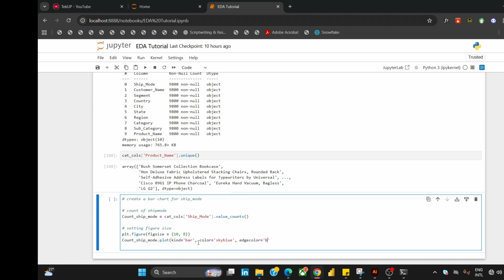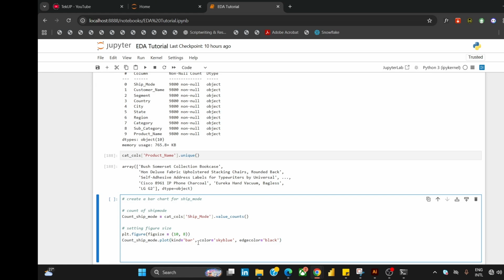Okay, so edge color is equal to black. Then we can go ahead and close this. So the next thing we can simply go ahead and do is plot the bar chart, or go ahead and customize bar charts. Okay. So let's say customize bar charts, right?